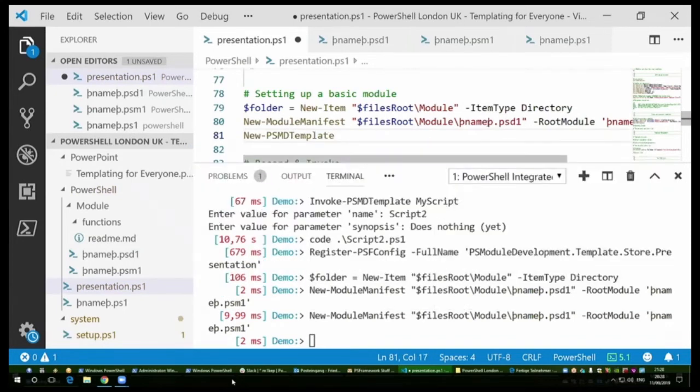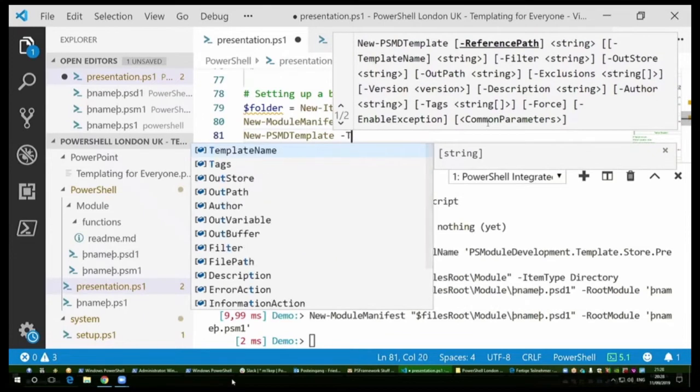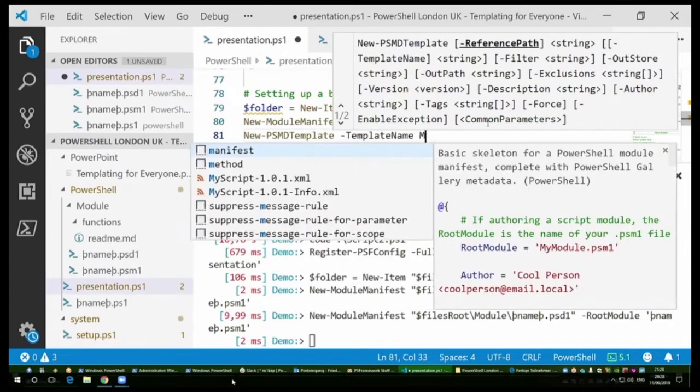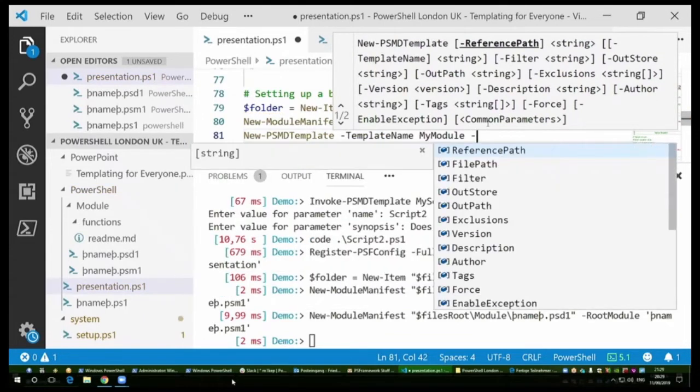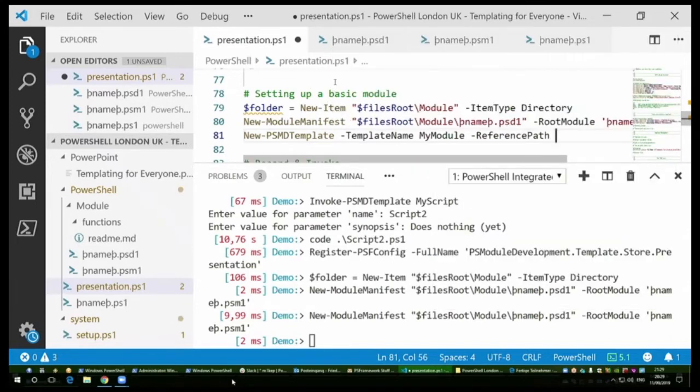So let's create a new template. It has a template name of my module. And now, since we are recording a module and no longer a project template, no longer a single file, we use the reference path rather than file path, which in a moment of lunacy, I decided would be the better way to go.